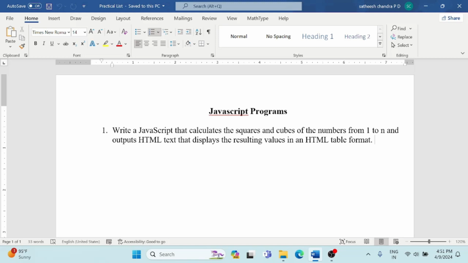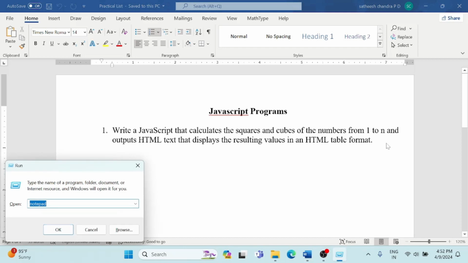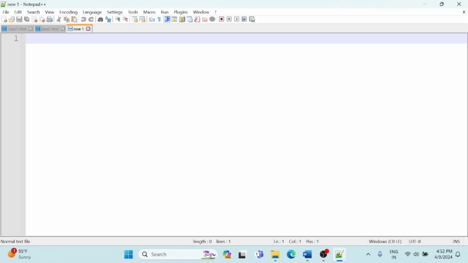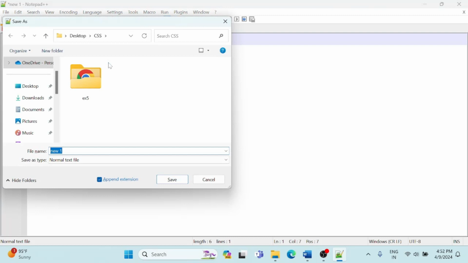Now we'll move to the coding part. I'll use Notepad++ as an editor. I'll start with the basic skeleton of HTML. The first thing is I'll save this one. I'll save it on the desktop, in my folder.